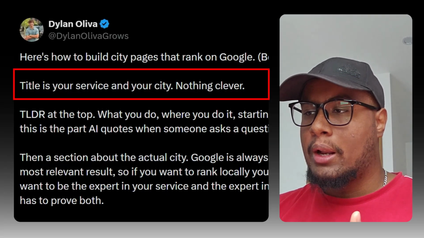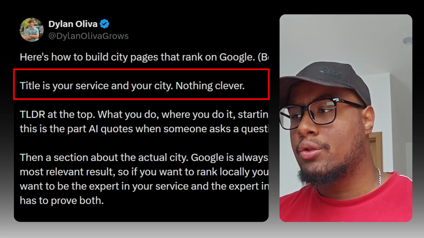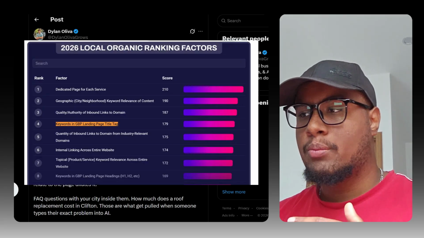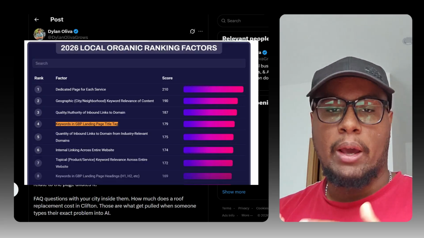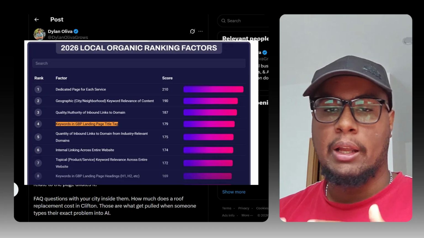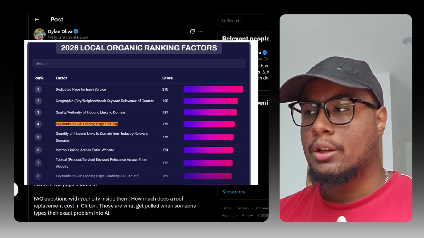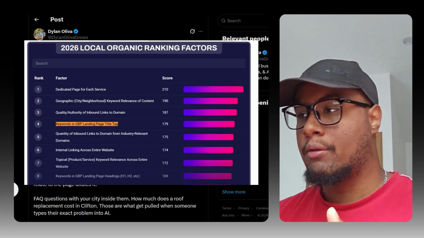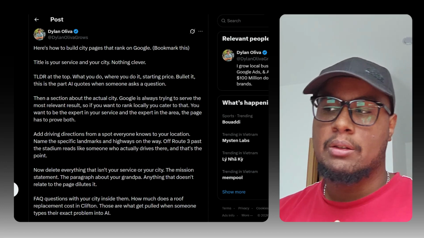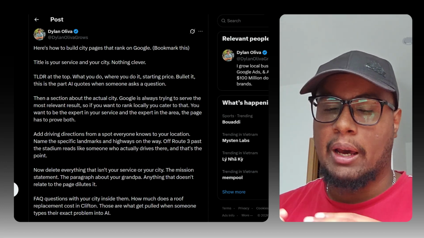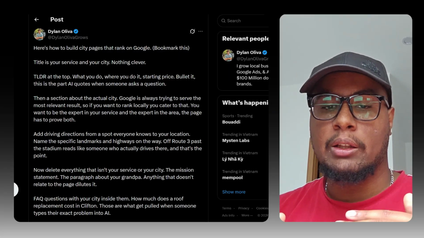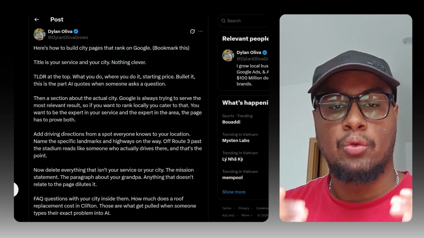So number one: the title is your service and your city, nothing clever. This is correct because keywords in the Google Business Profile landing page title tag rank number 4 of 187 ranking factors in the Whitespark 2026 local search ranking factors survey. And the failure mode is a clever title, something like "serving our neighborhood", that will rank for absolutely nothing. That gives nothing specific to Google to actually rank you for.